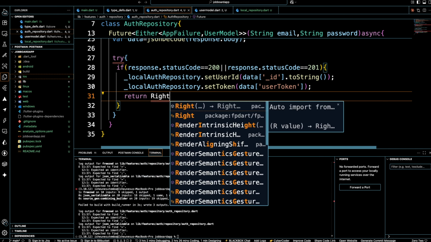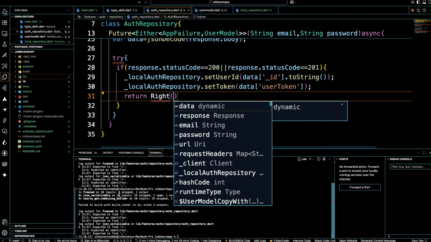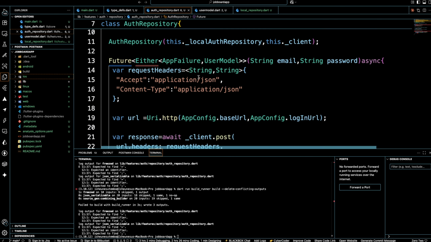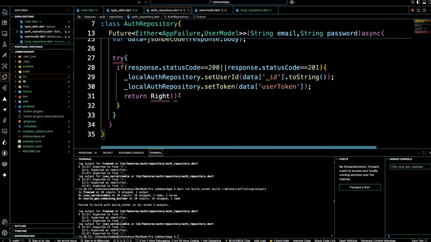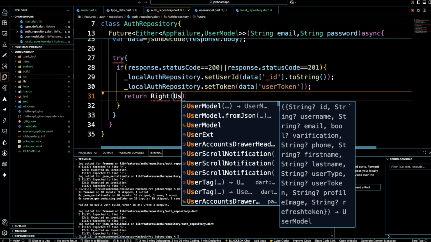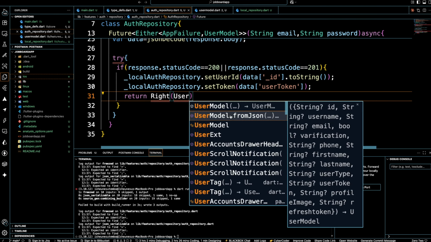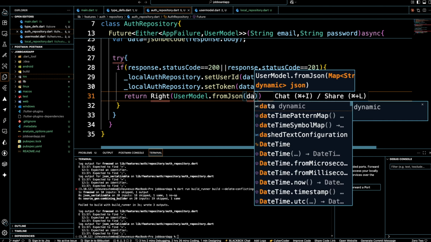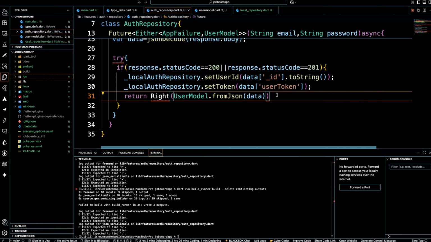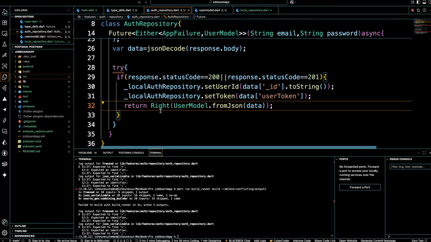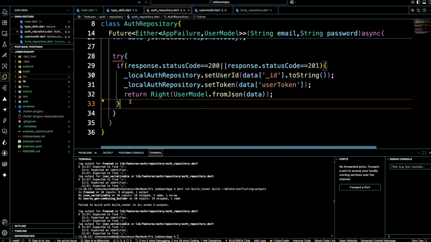Once we get a success, we are going to return right, remember from our right, and then it's going to have a user model dot from JSON. From JSON, we then pass in the data from our JSON. So let's just make sure that here we just import fp.dart.